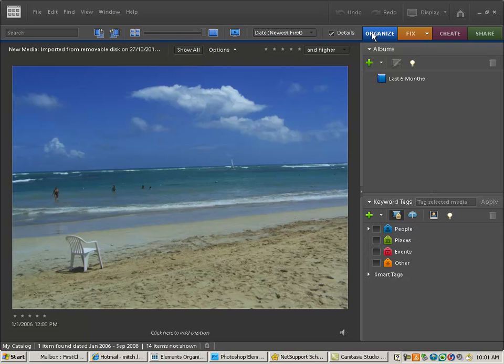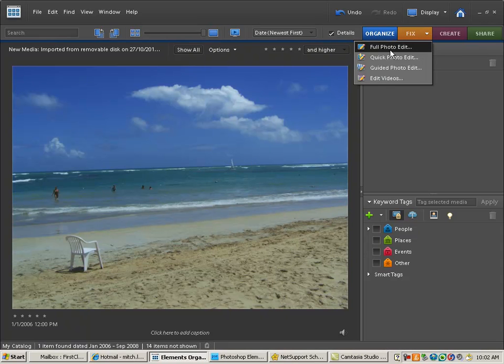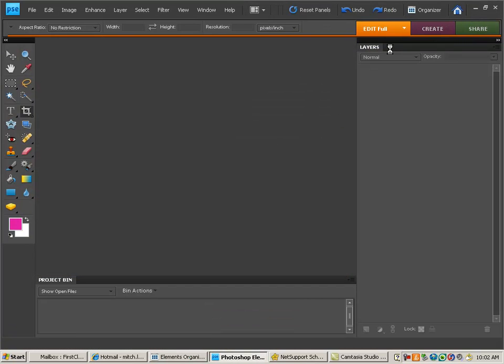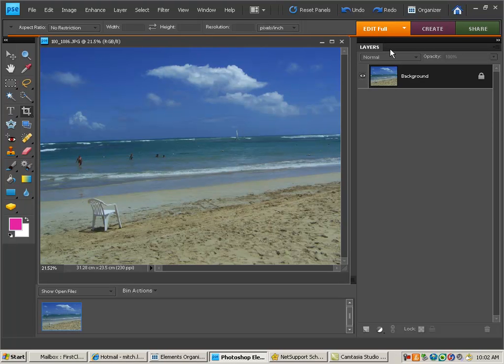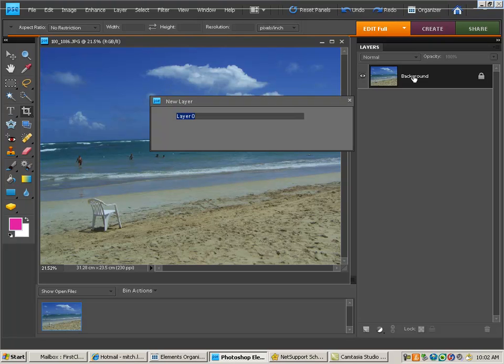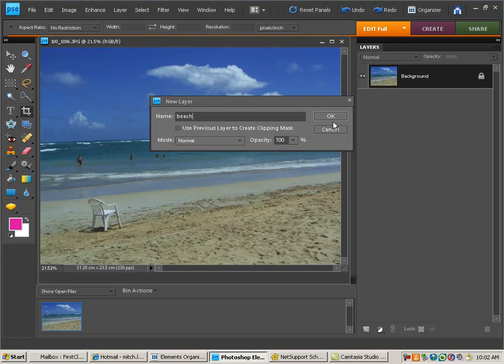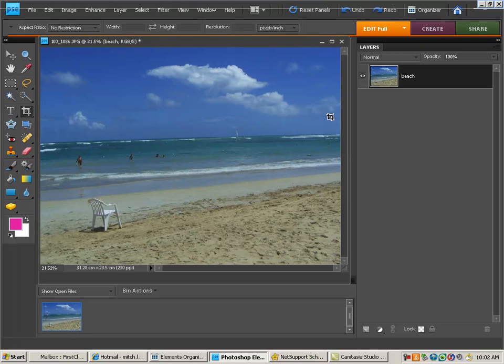Now from here, we're on the Organize tab. From here, we're going to go to Fix, and we're going to do a full photo edit. Now this might take a couple seconds to load. All right, now again, we've talked about layers in the past. This is the bottom layer, the first layer. You should name this. So I'm going to double click here, and we'll call this beach. And the beach is going to stay there for now.